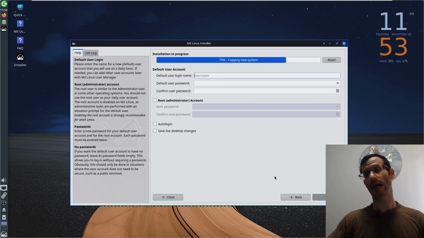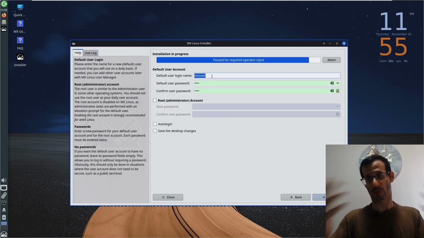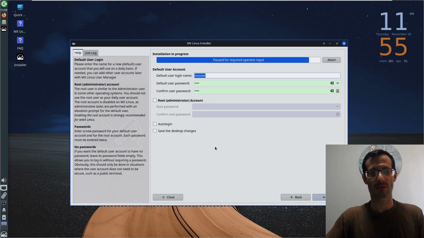So Next. We now need to create our user account. I don't want to create a root account. This user is going to belong to the sudo group. So we can use sudo whenever needed, and this is why I don't want to create a root account. Let's check this for auto login, and Next.